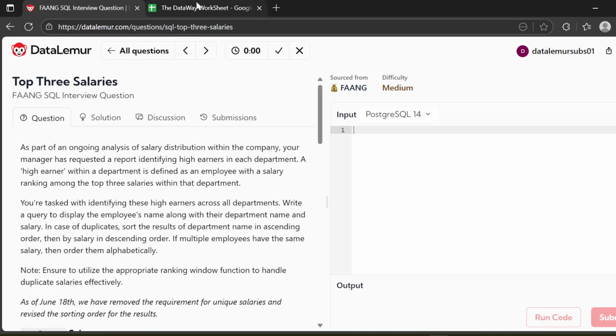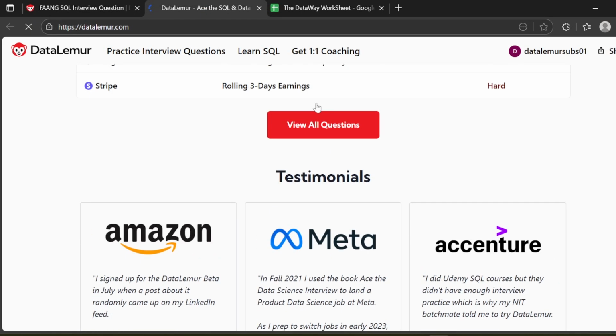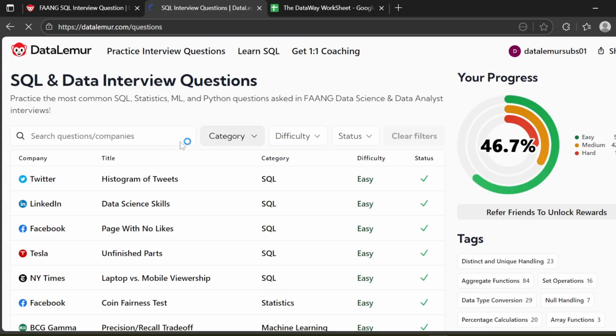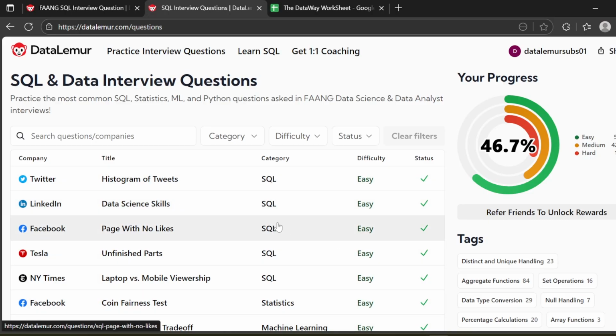Datalemur, as you know, is a site where you can go ahead and practice your SQL questions. If you take a look, we have all kinds of SQL questions over here, and it's not just for SQL. You have questions even for Python and for machine learning and everything. Some of the questions are free if you do not have a premium. Some of the questions are open, but some of them are not. But anyways, this is a great way to get started with some practice questions, especially if you're just starting to work with SQL.